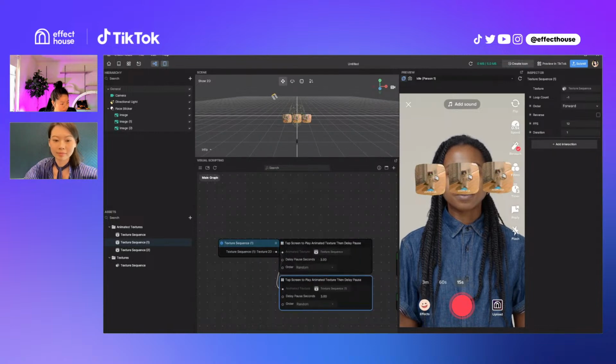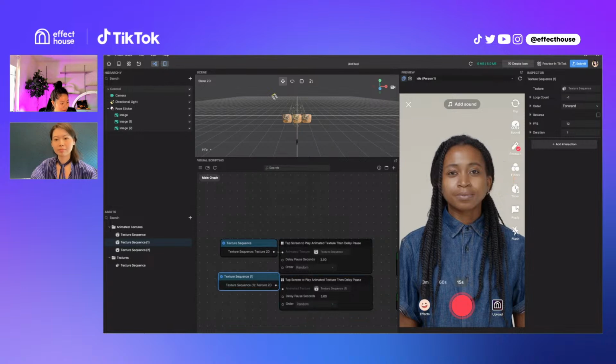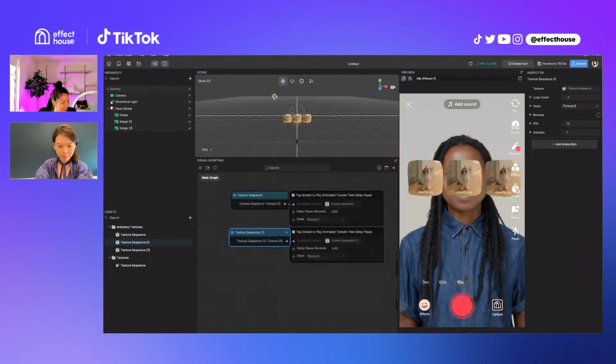Let's move this down. You know what I love about visual scripting? When you put everything all together, it just looks so beautiful. I feel like I'm kind of doing crochet over here. I like them perfectly aligned and beautiful.